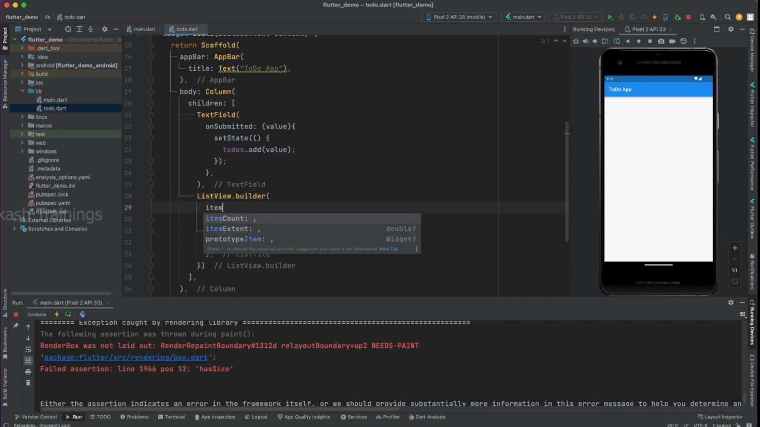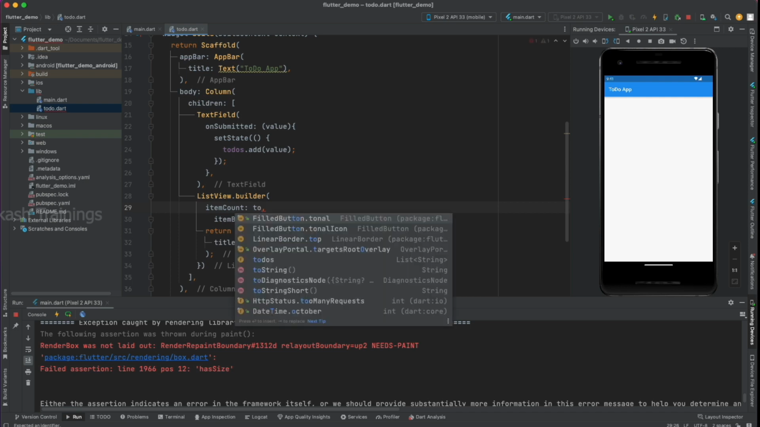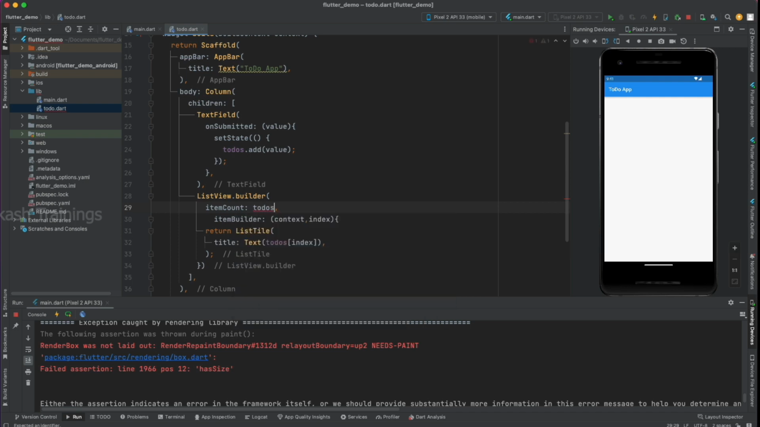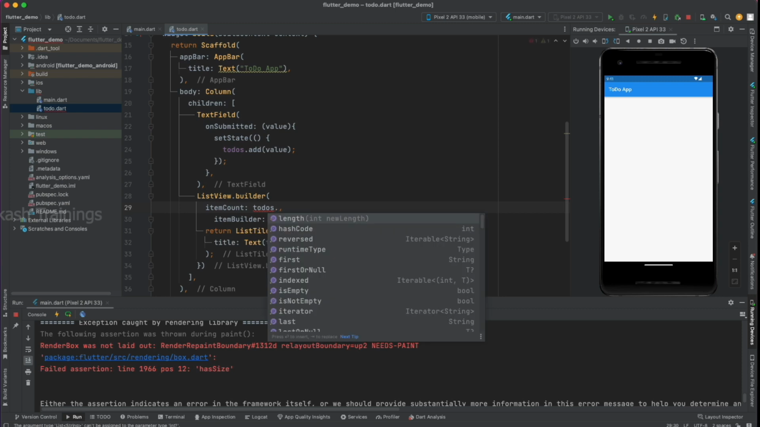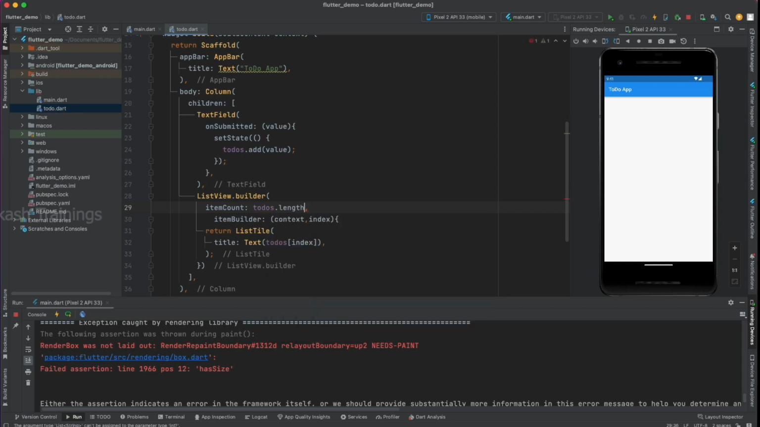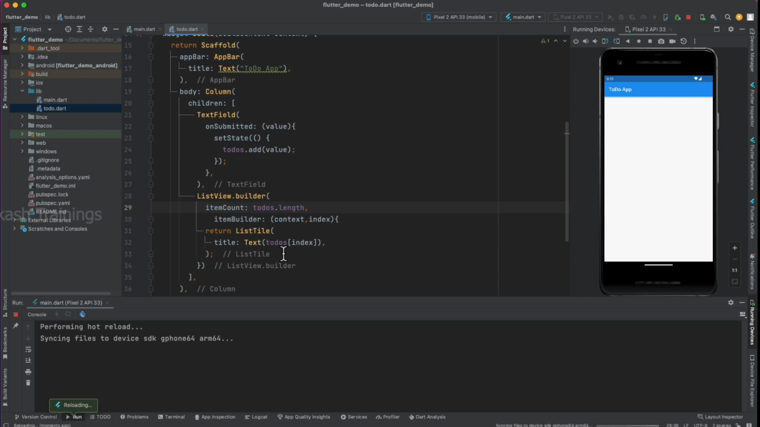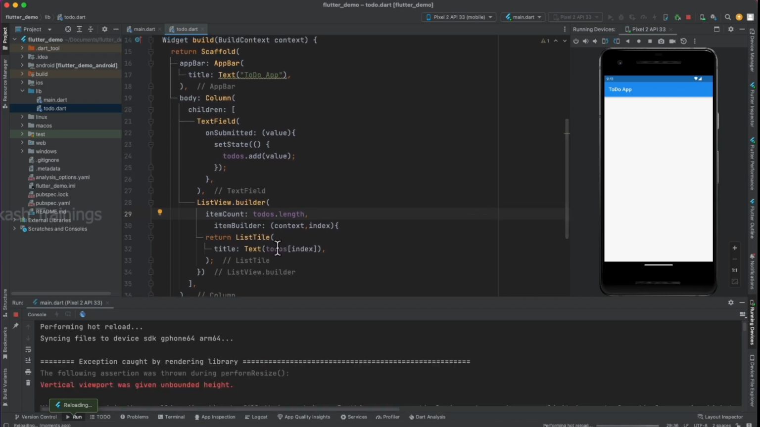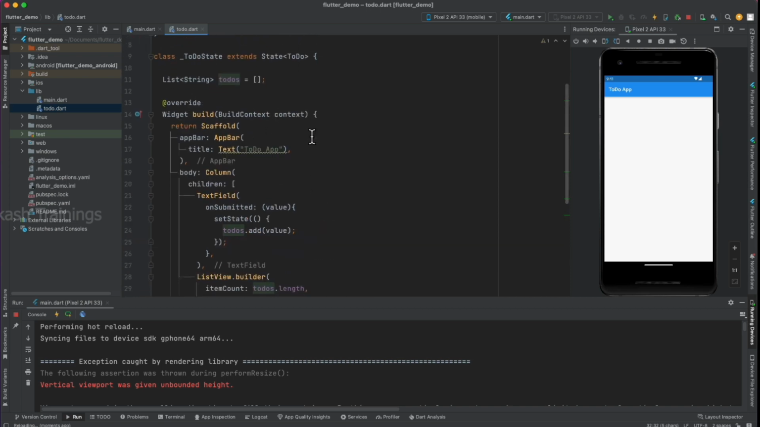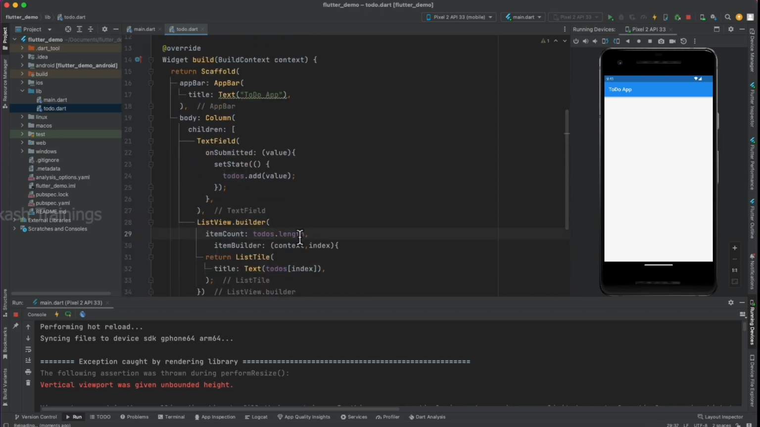So we have some errors, because itemCount is also a mandatory property to enter. itemCount is nothing but the number of items we are going to show. We need to define the items. So here in our case, todos.length. That means the count of this to-dos list, right?